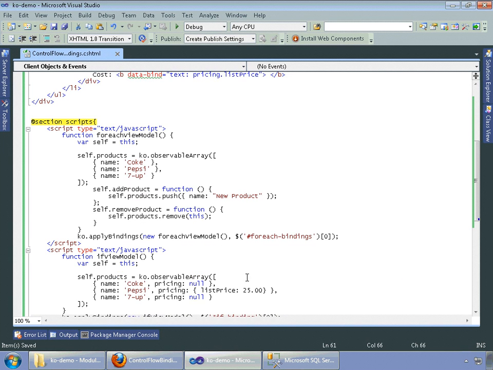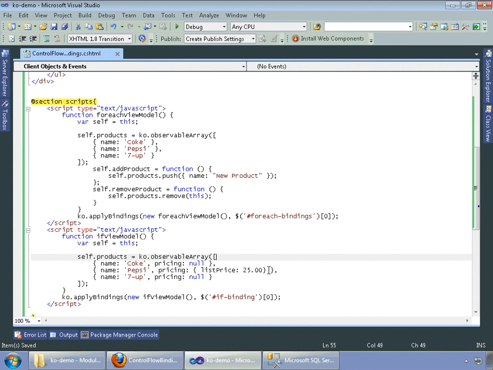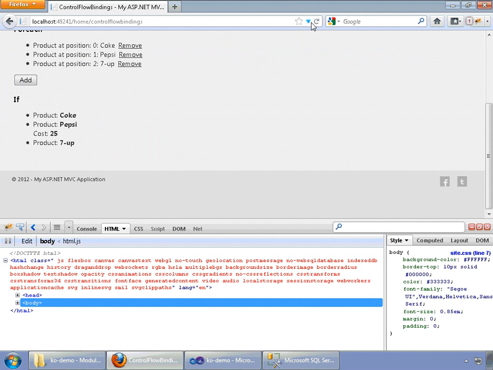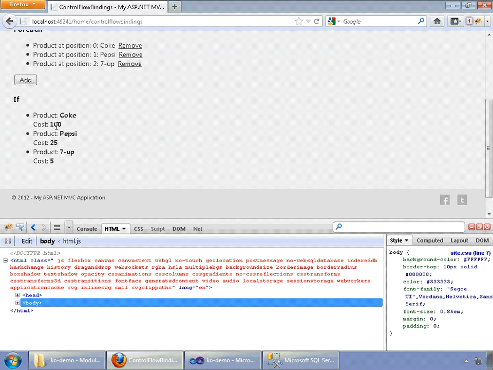So let's go back to our model real quickly, and let's say we want 7-Up and Coke to have a price. So we'll say 7-Up costs $5, and we'll say Coke costs $100. Go ahead and save it. Go back to your browser, refresh the screen, and now you can see that the cost div is now shown with Coke for 100, Pepsi's still 25, and the cost is 5 for 7-Up.